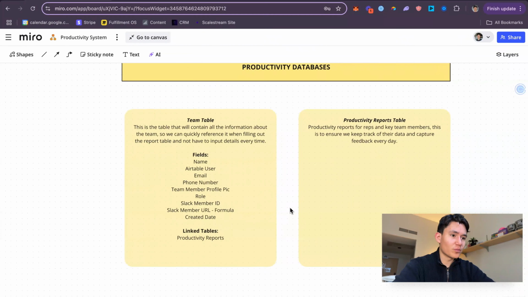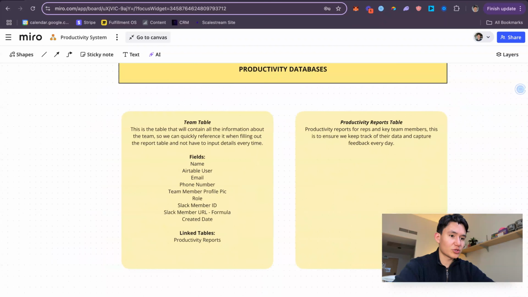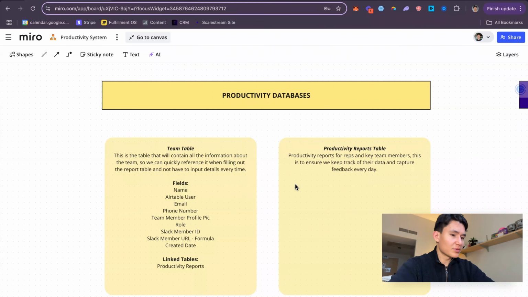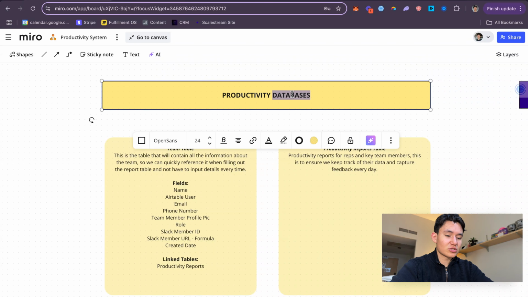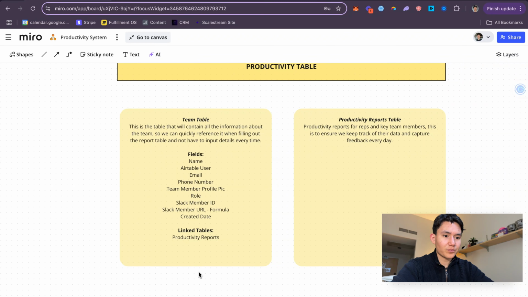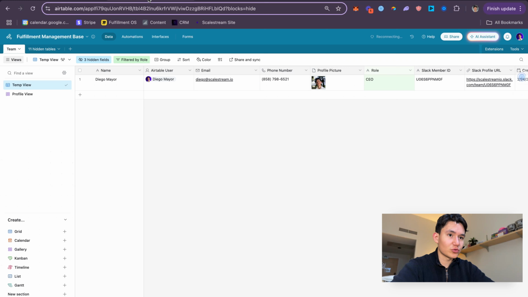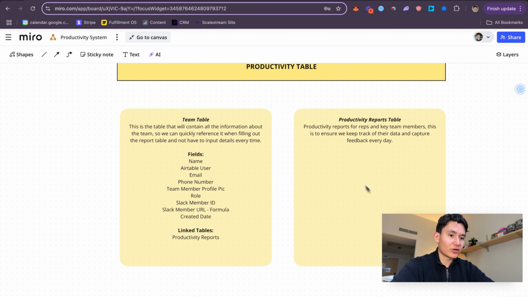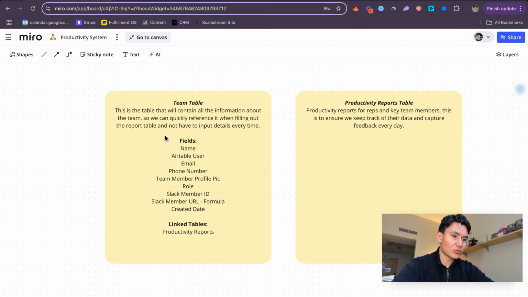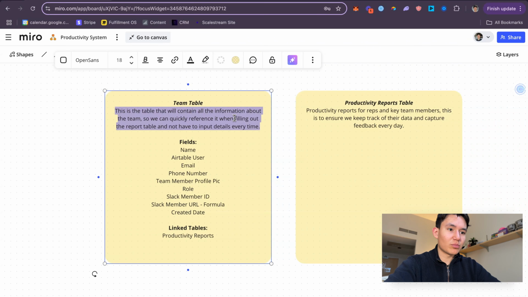So the first thing we need to do, let's just jump straight into it: productivity databases. Now what are databases? We should just call this a table, honestly, to remove complexity. The table will be what we use in order to get our data. So right here we have a team table. Of course, this team table will contain all the information about the team, so we can quickly reference it when filling out the report and not have to input the details every time.